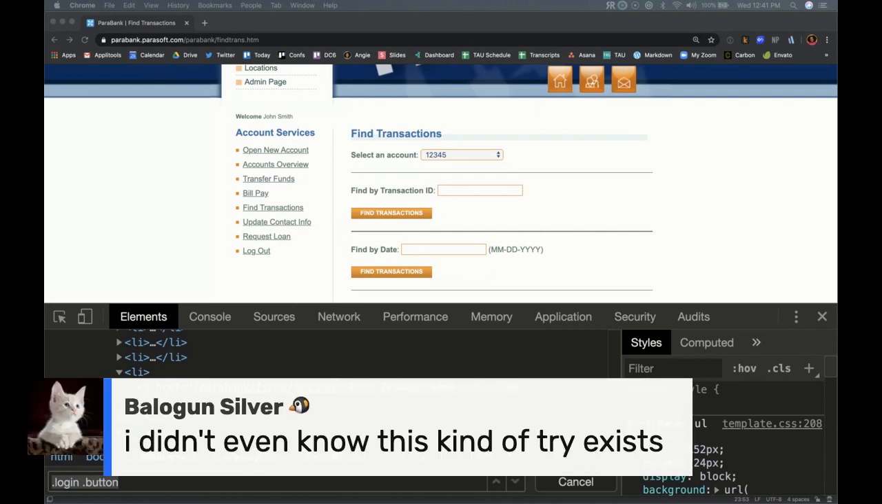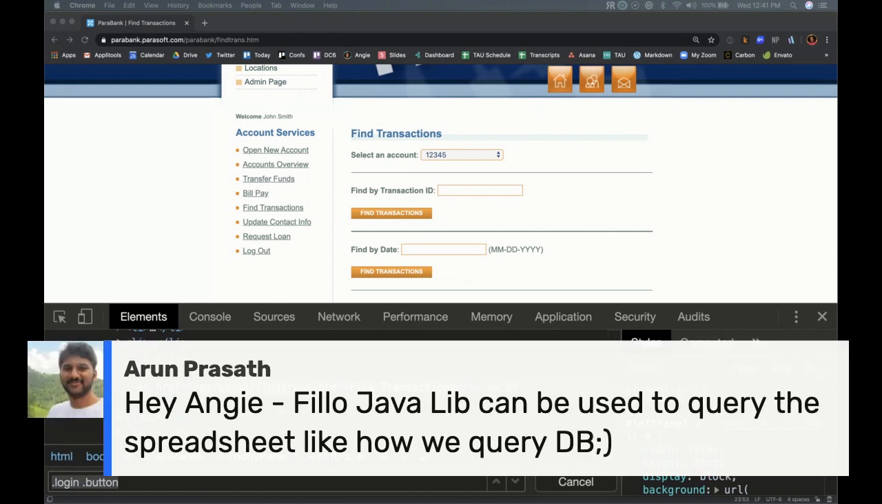I didn't know this kind of try exists. Yeah, I like the try with resources. Give it a look. The Philo Java library can be used to query the spreadsheet like we use QueryDB. Oh, that's nice. I've not heard of that library. Okay, somebody who is friends with me, write this down and send me a DM so I remember after the fact. I want to try that library out. Okay, cool. Very nice. Thank you, Arun.